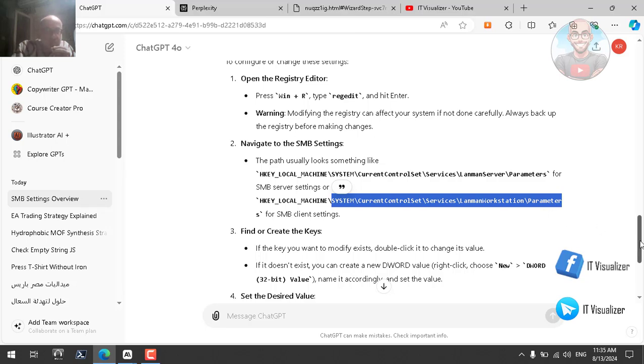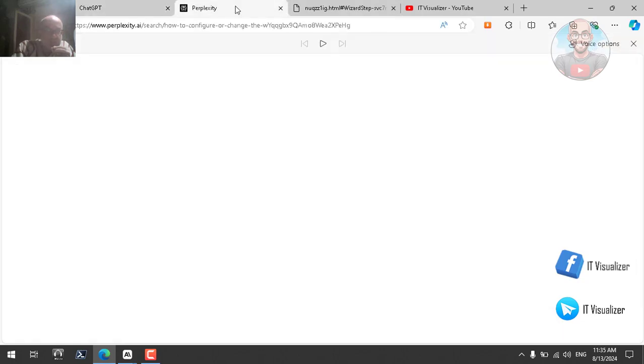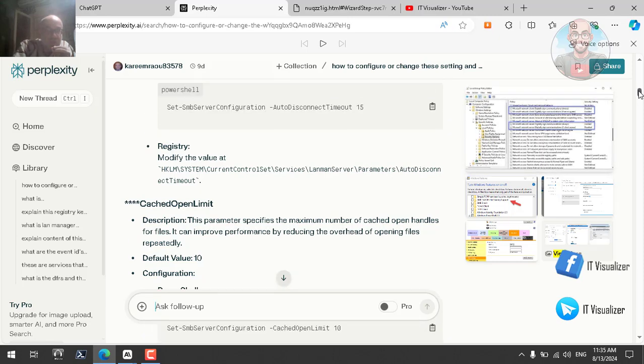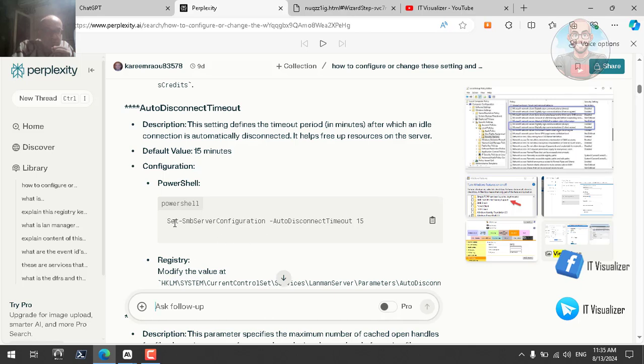This is simply done with one single command. If we go to Perplexity, we can see the registry setting, or we can tell it Get-SmbConfiguration. This will give us all of the settings. I will show you all how we can do that.